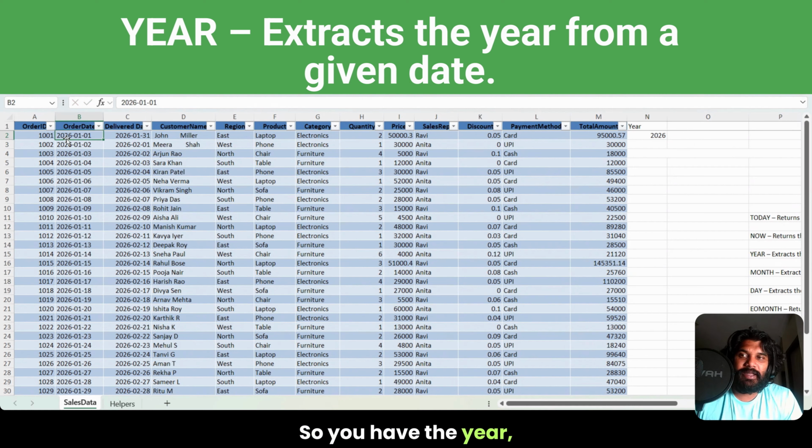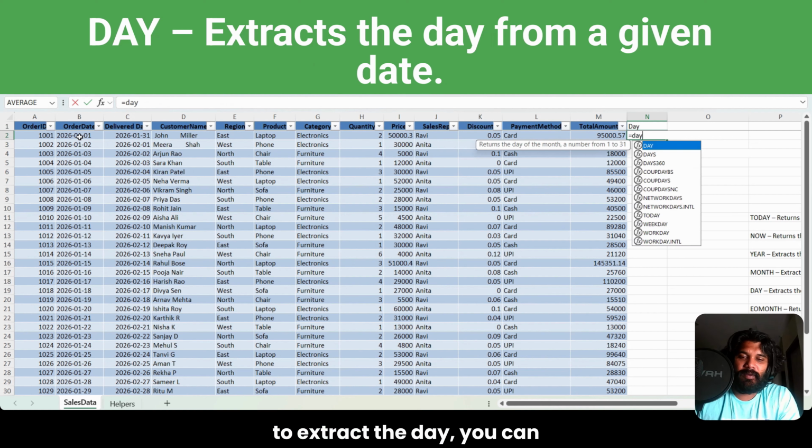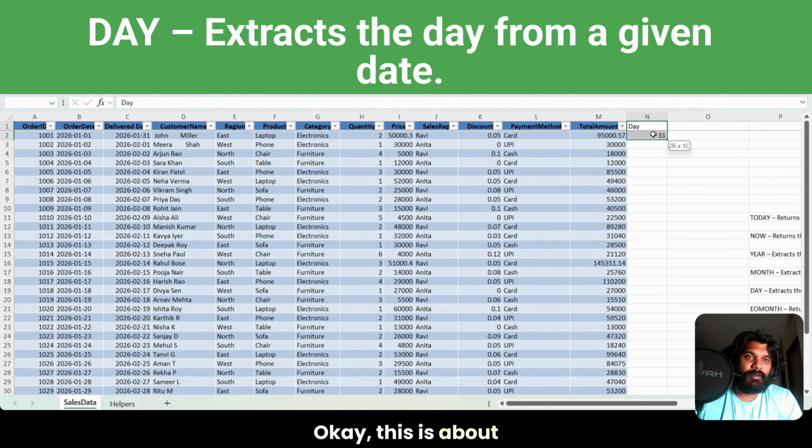So you have the year, month and date, right? From here it will extract the year, and if you type the month function, it will extract the month from it, which is January. And if you want to extract the day, you can use the day function, and it will extract the day from it, which is 31st. Okay, this is about the day function.